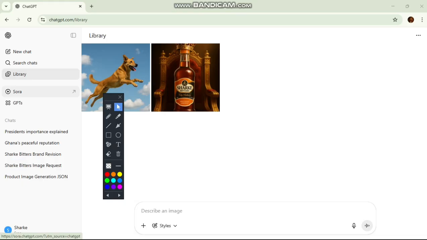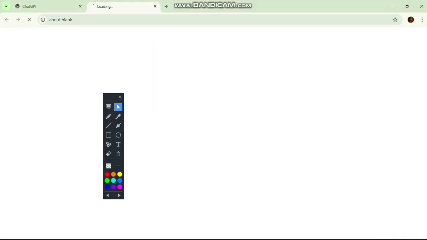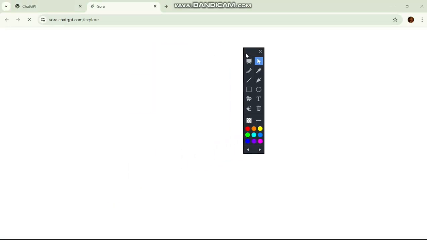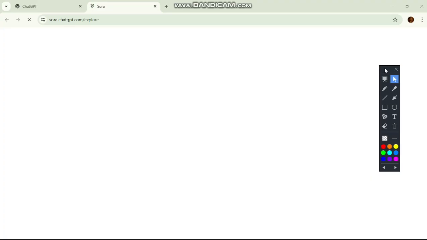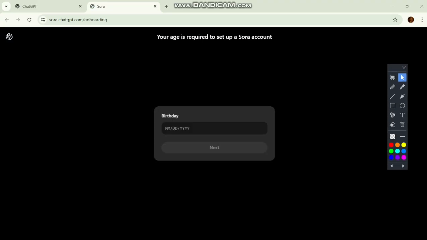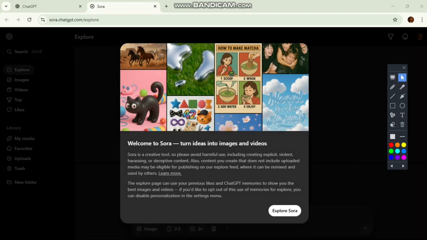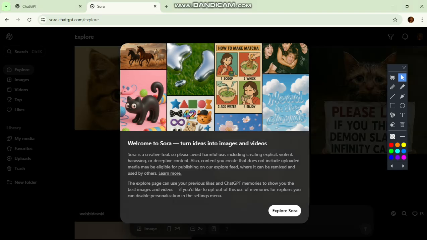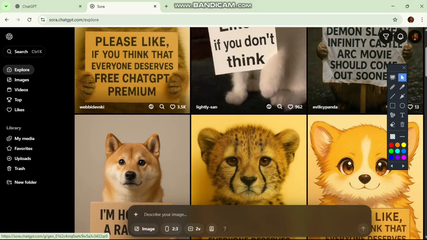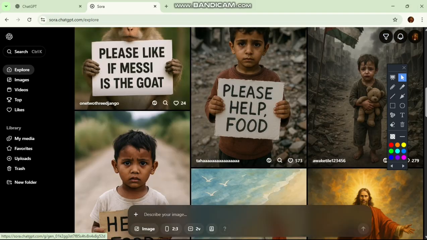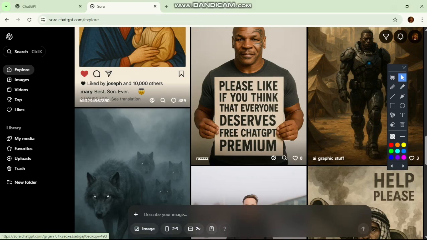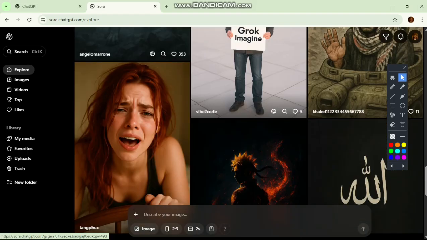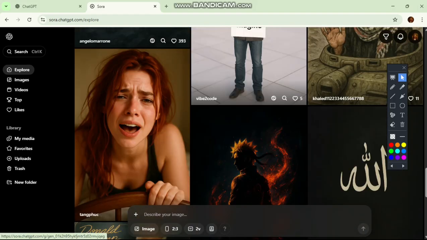Now the next one on the list is Sora. So Sora is also an AI created by OpenAI, that's the creator of ChatGPT. But this time round, it is for generating images. So if you want to take your image generation to the next level, you can just come into Sora and do that. So as you can see, very cool.